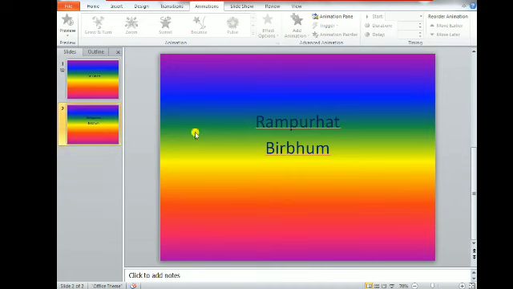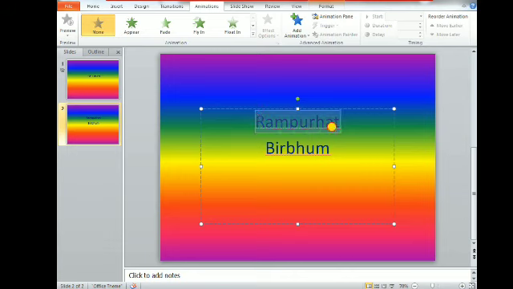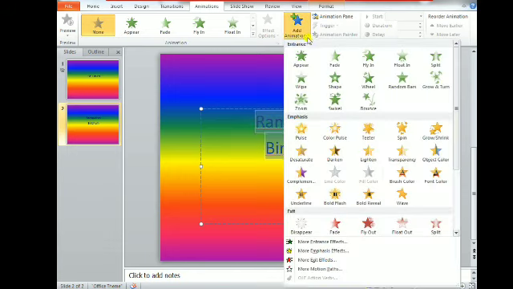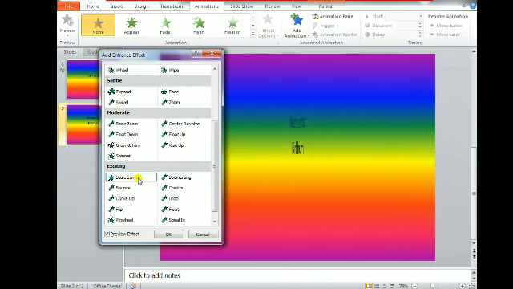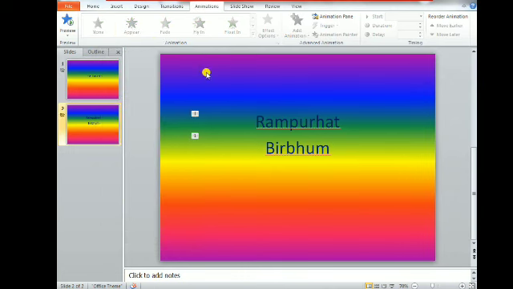Clear? The second thing I have to do, the same way: select, then go to Add Animation, go to Entrance, then select the animation. Which one will I give? This one, a better one. Yes, this one.